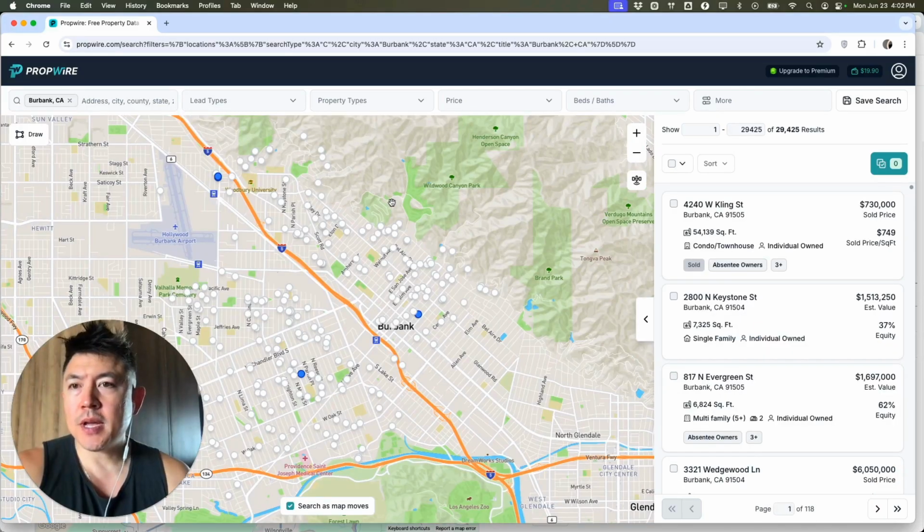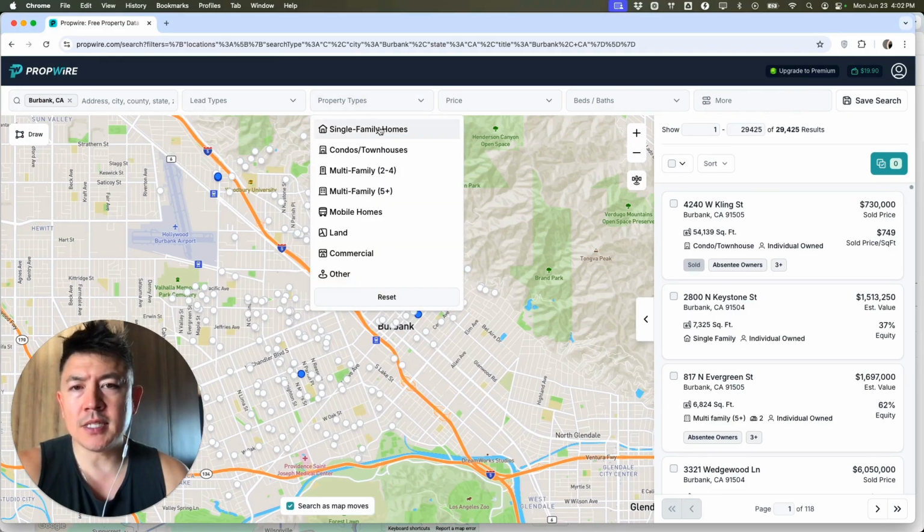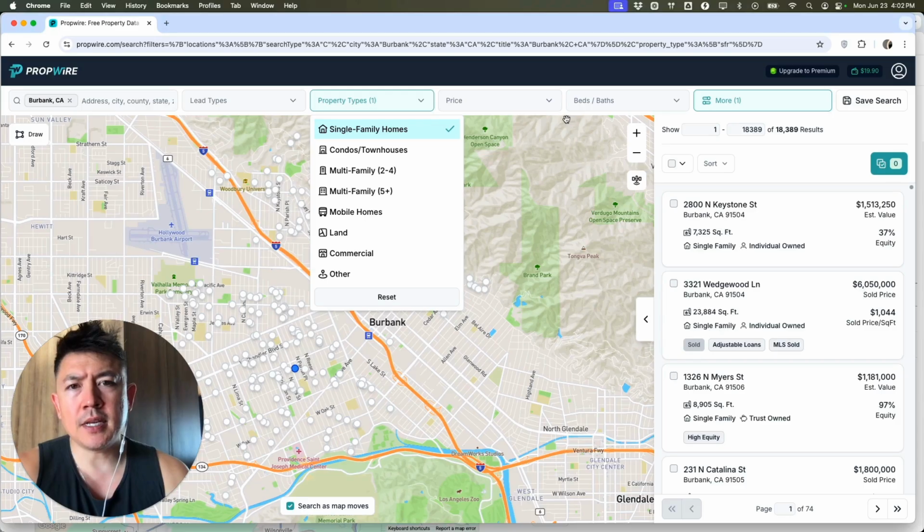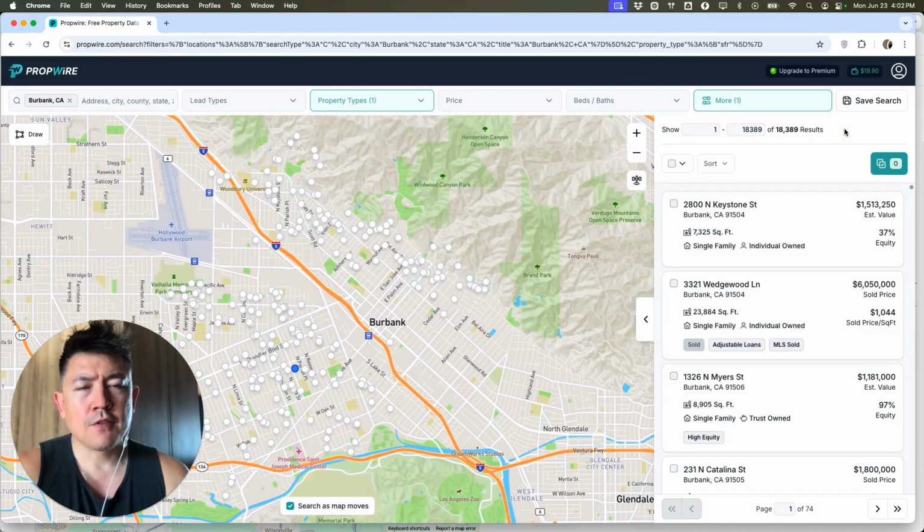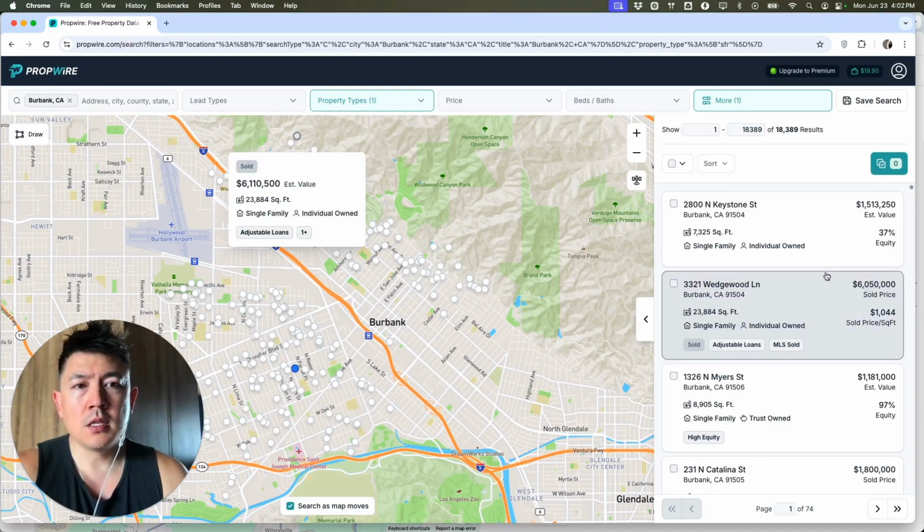Okay, once you do that, Propwire is going to let you know how many properties they have logged in that area. So you can see there's about 29,000 properties. To filter these out by single family homes, here on the top, you're going to click on property types and then click on single family homes. Okay, you can see that it dropped it down to about 18,000. So for me personally, that's a huge list. So I would generally go ahead and start filtering this down more depending on what you're looking for.